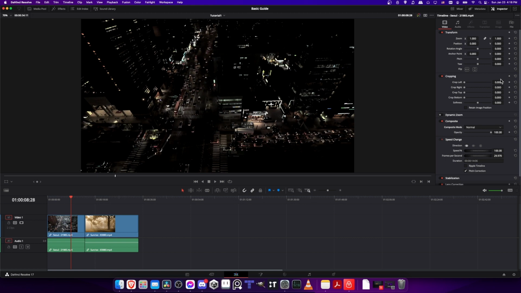And one thing you'll notice about pretty much all of these settings is that they have a gray keyframing diamond to the right of the property. So if you need to have a property change across time or to animate it, then you can use these keyframing diamonds in order to do so.